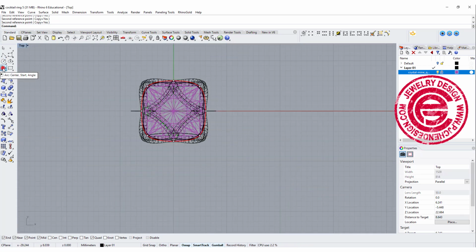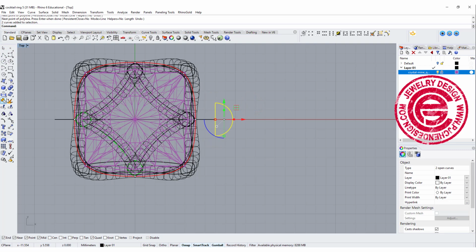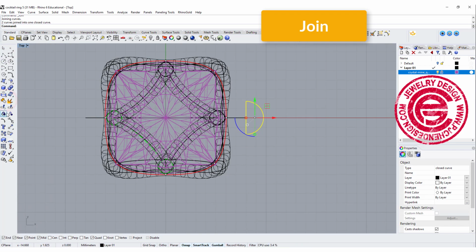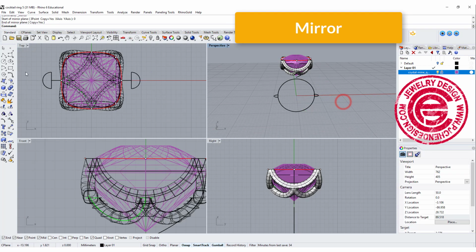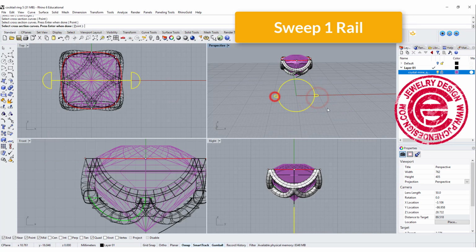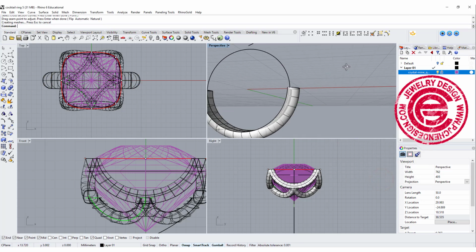I like to do the ring shank on the profile first, so we are going to do something like this, roughly about this Y, and this will be the ring profile. So I'm going to join this profile here and mirror to the other side. So now we have the profile for the ring. Let's go ahead and use the sweep 1 rail. Make sure they align. And then let's create the bottom of the ring shank.